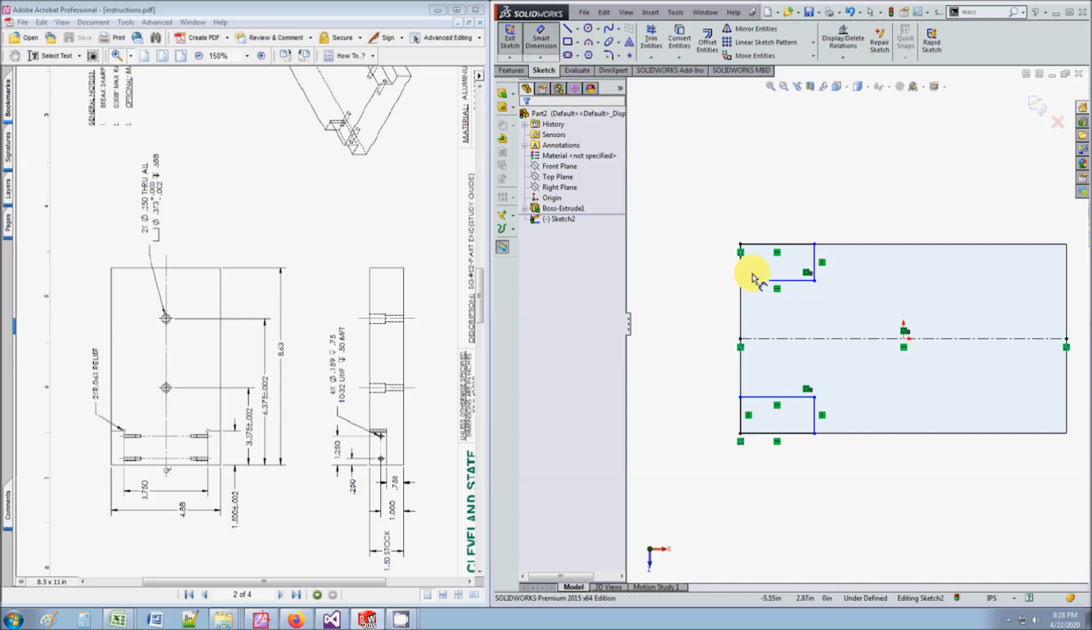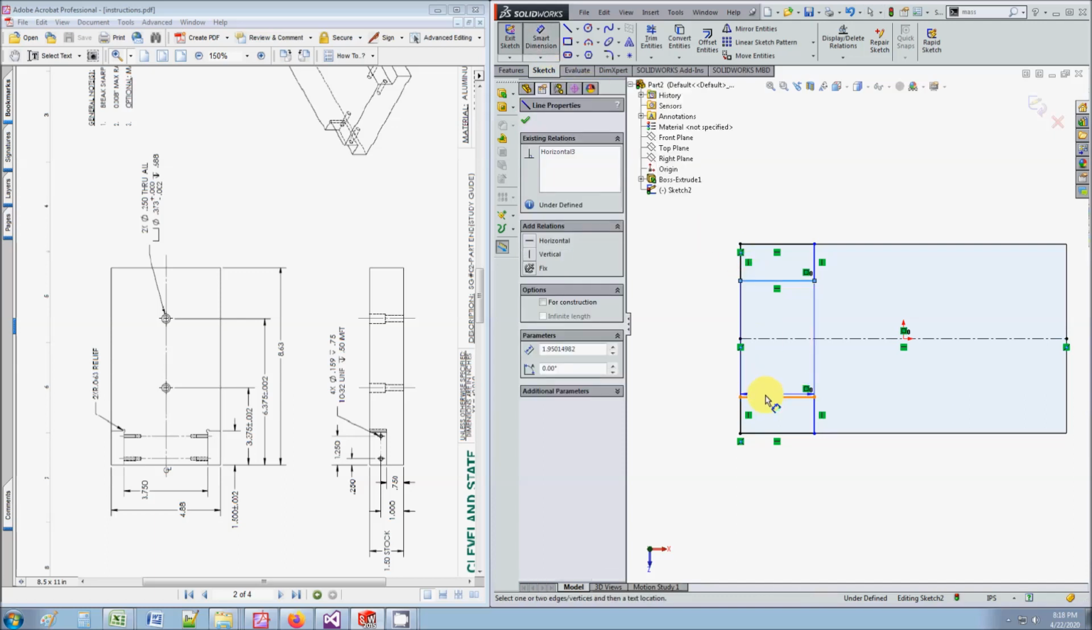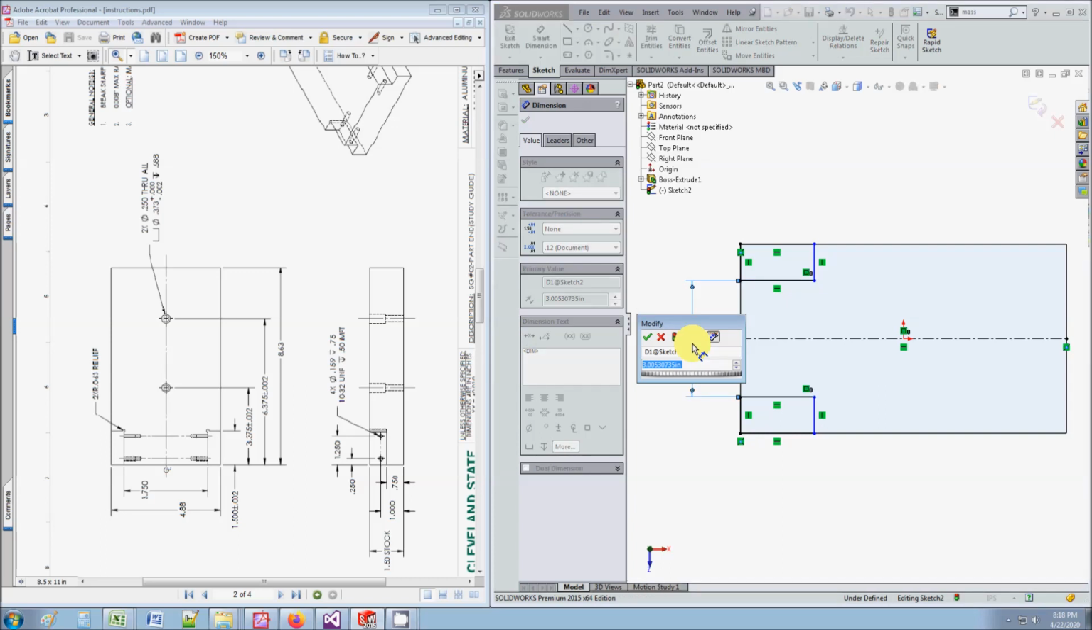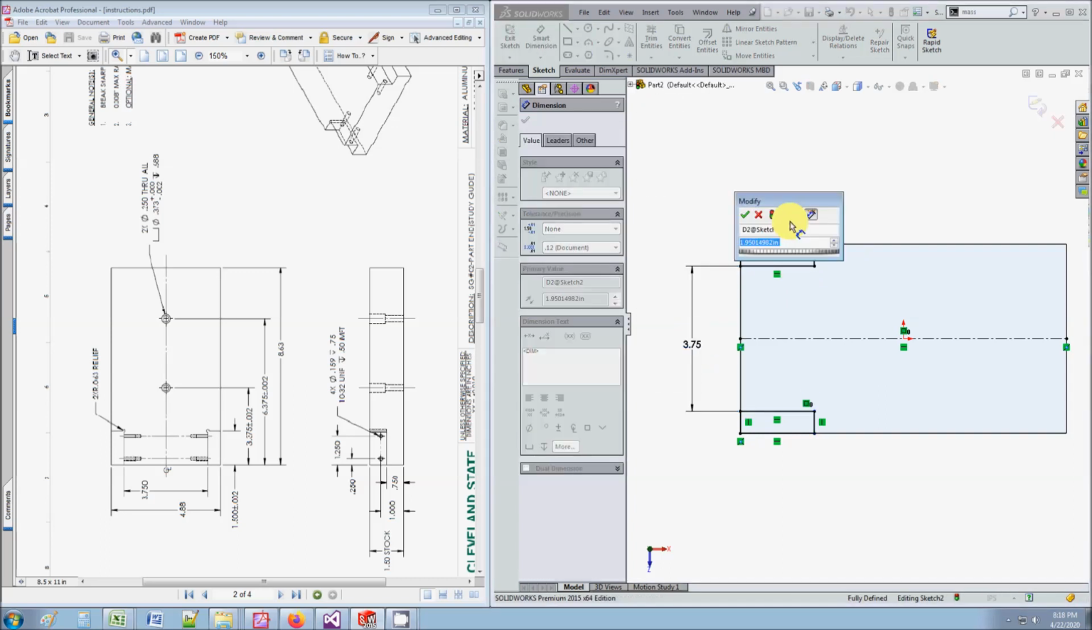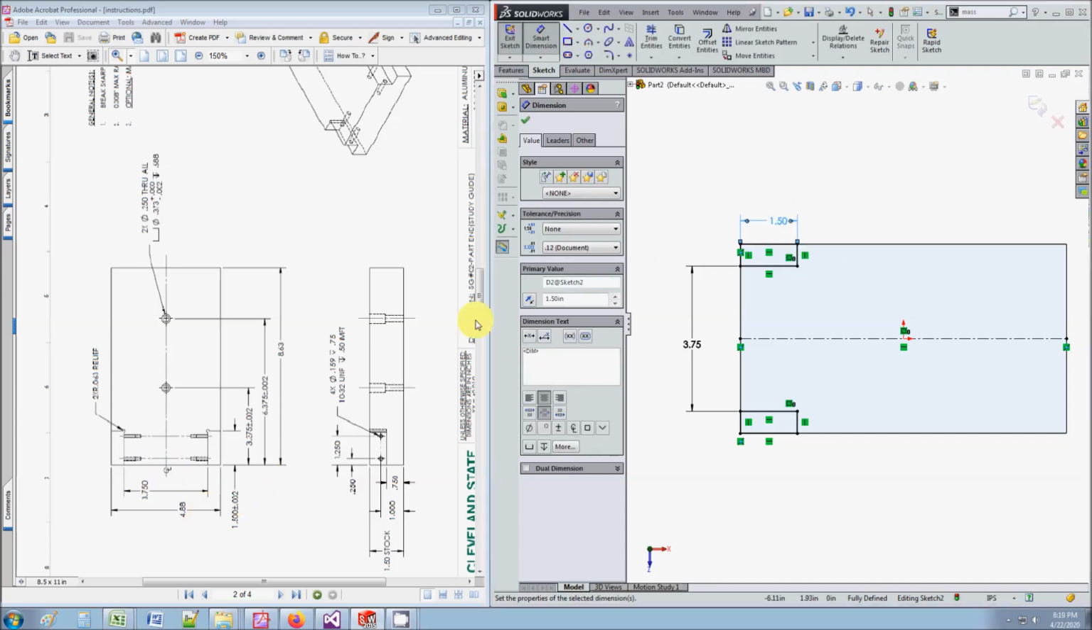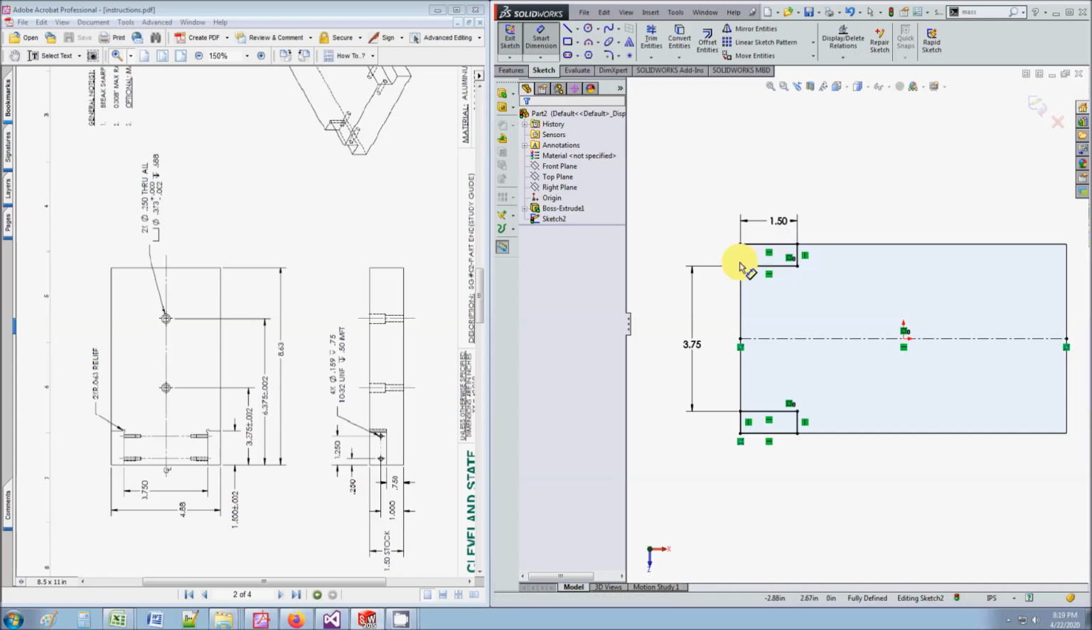And then I'm going to hit the smart dimension tool and make sure that these are doing alright, which is 3.750. And then this is going to be 1.5. Again, I'm just reading these numbers. That's it. And again, I'm done when this is all black. And remember, these green boxes are relations. You can delete them or add them any way you like. This is just saying this is a vertical relation, meaning this line cannot be at an angle. It's got to be vertical.